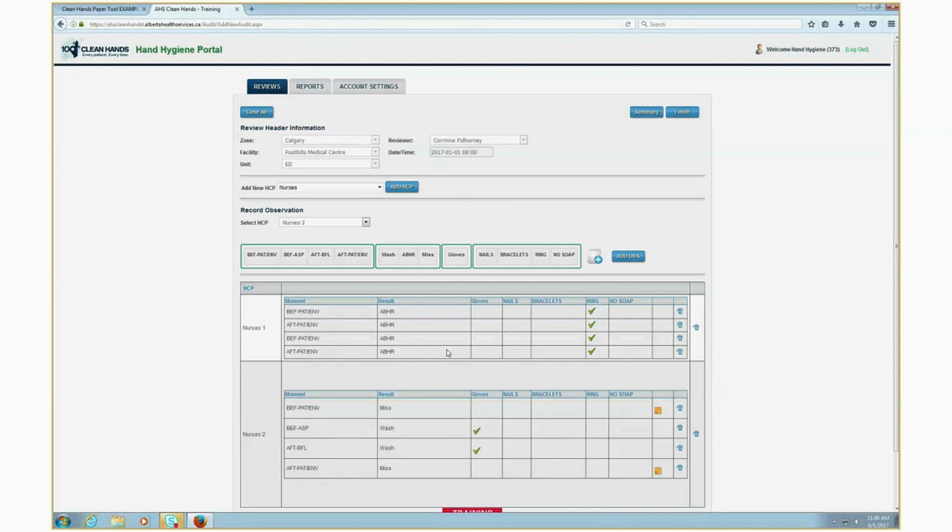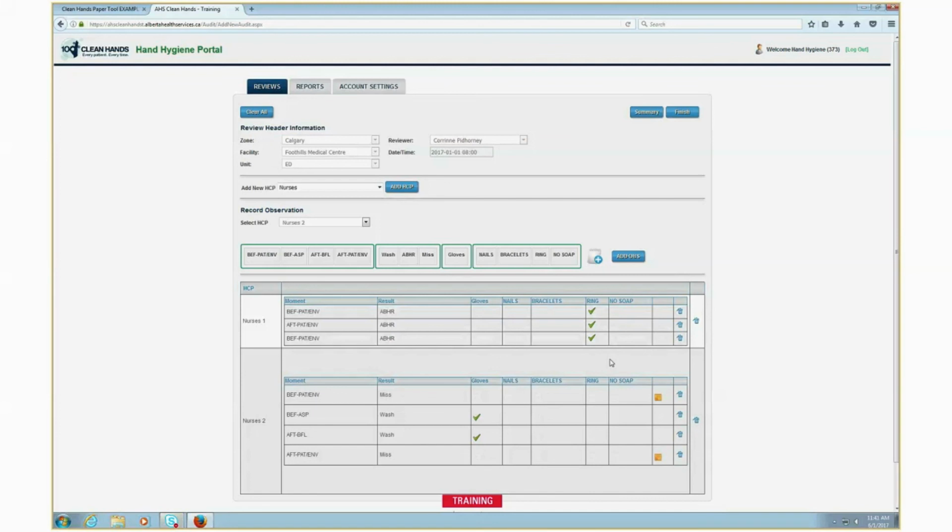You are able to delete a single observation or all observations under a single HCP. If you'd like to delete a single observation, select the Delete icon immediately to the right of that particular observation. If you'd like to delete all observations under a single HCP, for example, all observations under Nurse 1, you would select the Delete icon to the far right of the HCP you would like to delete.